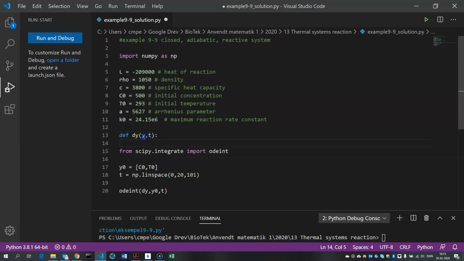So this y here is a list that contains the present value of the concentration and temperature. I actually want to write that down. So y is a list that contains the concentration and temperature at the present time step. So to begin with, y will be a list holding C0 and T0, because those are the initial values of C and T.